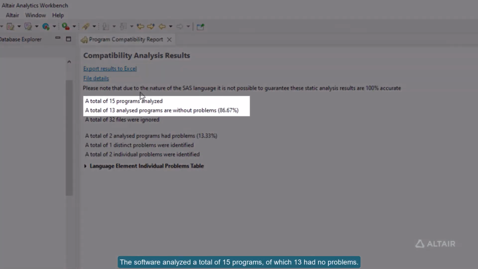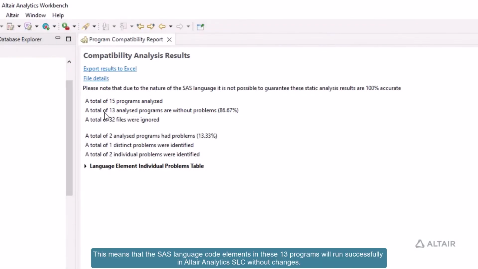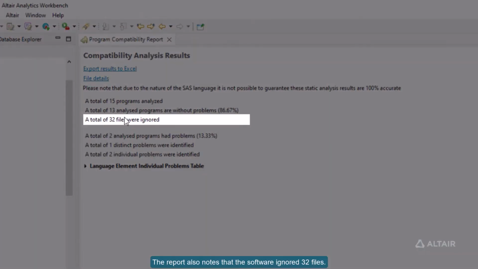The software analyzed a total of 15 programs, of which 13 had no problems. This means that the SAS language code elements in these 13 programs will run successfully in Altair Analytics SLC without changes. The report also notes that the software ignored 32 files. These files do not have a .SAS extension.